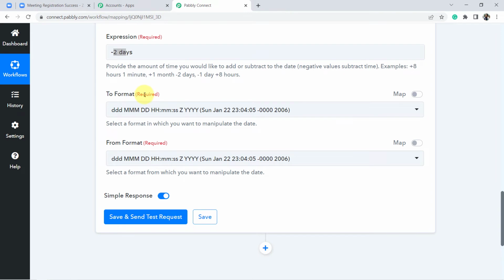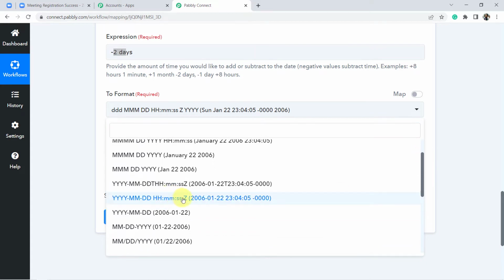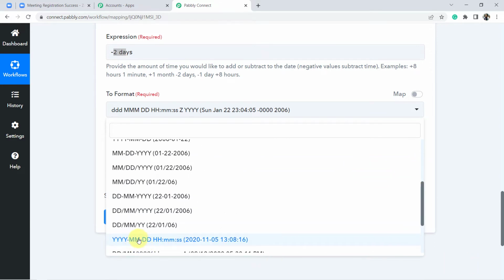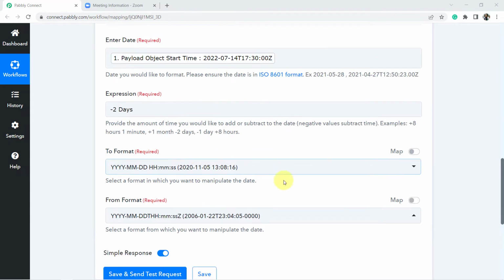To format, I want the format of YYMMDD, without the Z, where it is. So I want this format: YYMMDD, hours, minute and second. Why I am selecting this particular format only, I'll explain later, because it is going to be required somewhere. But for now, just select this particular format. Which format? YYMMDD, year, month, date, hours, minute and second, without any Z and T. Okay, so to format is here.